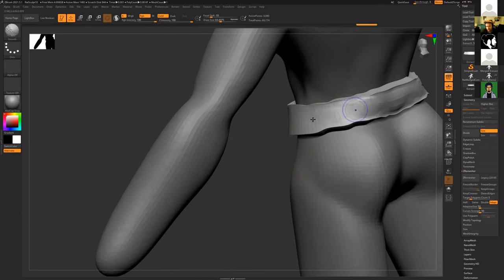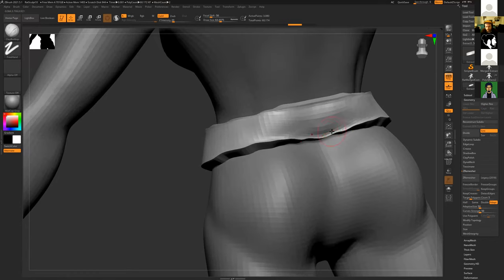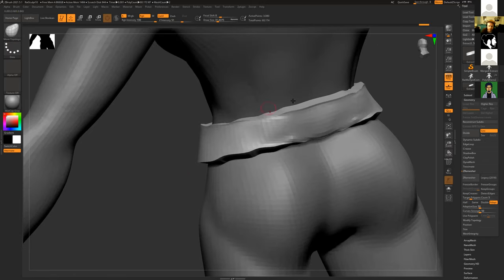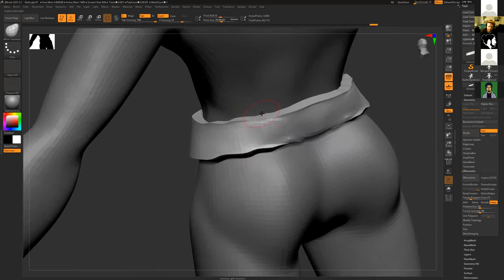I'm being careful not to touch the edges, because if I start smoothing those, look at how they crumple like that. We want to avoid that. We want a nice clean edge right there. Might not happen perfectly for us, but that's fine. But yeah, so I'm just kind of building up on this with my clay buildup. And then next step is I'm just using move topological, and I'm just going to start de-curving this. I don't want this to curve as much.